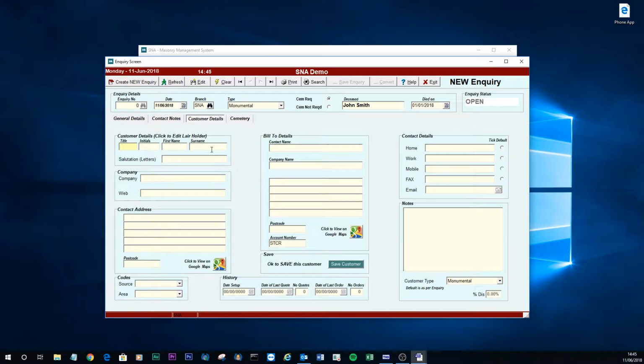In the Customer Details screen, this holds all of the details of the customer who's inquiring. So we have Mrs. Jane Smith, and if you notice, the initials got entered automatically. We come to the salutation, which is how you'd address the customer in a letter. If you knew her as Jane, you could enter Jane. If not, it defaults to Mrs. Smith. If they were a company, you could enter the company details and the website if you know it.